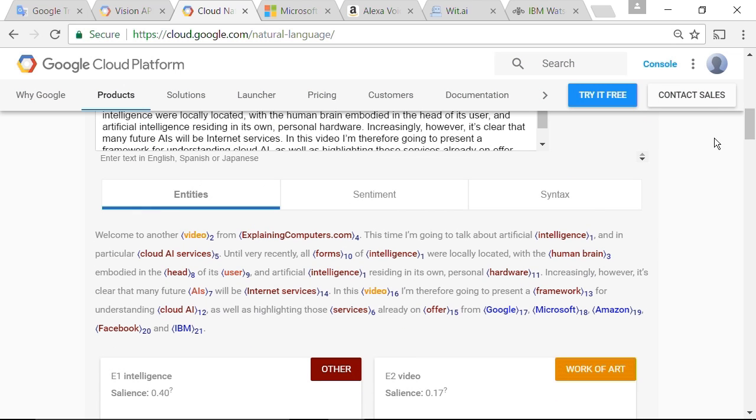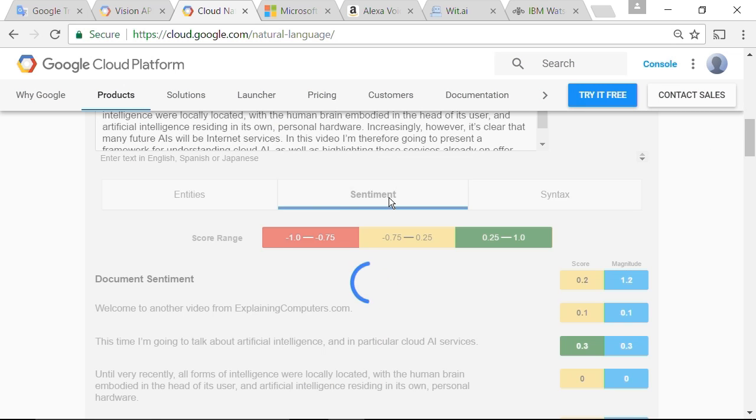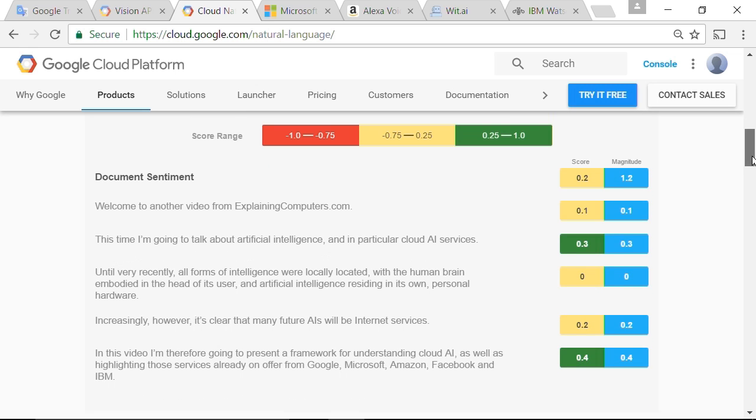It's also done some sentiment analysis, trying to analyze opinion in the piece. There's not a lot of opinion in that piece, but you can see it works out most opinion is in the bit where it says, "I'm going to talk about". Clearly "I'm" is opinion, and "in this video I'm therefore going to present". It's done that as well.